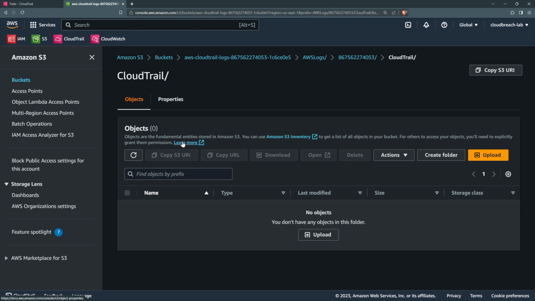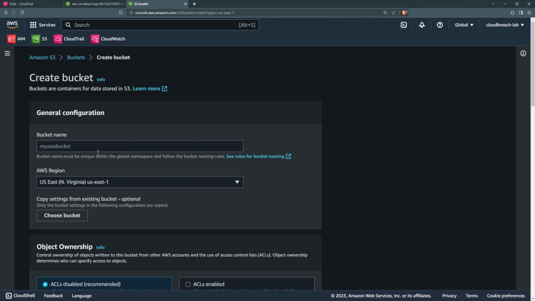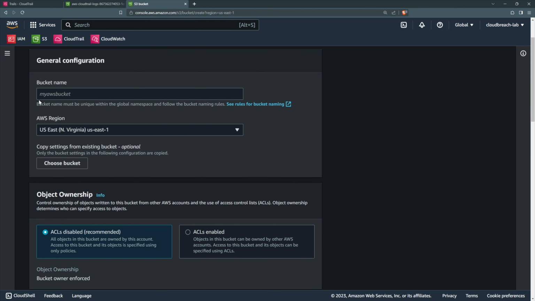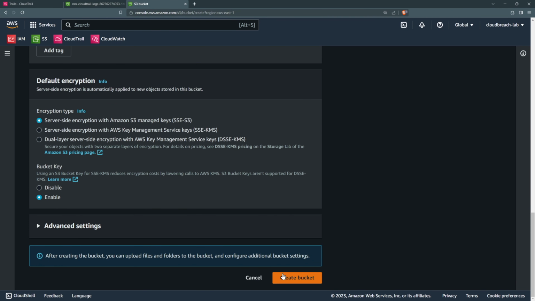In the meantime, let's go ahead and create a new S3 bucket. So I'll make a new tab here and we'll create a new bucket. We're doing this because we want to capture data events for our S3 buckets. We'll give it a name here. Make sure that this bucket name is unique. It needs to be unique across all of AWS. Then we'll scroll down, leave everything as default, and then create the bucket.